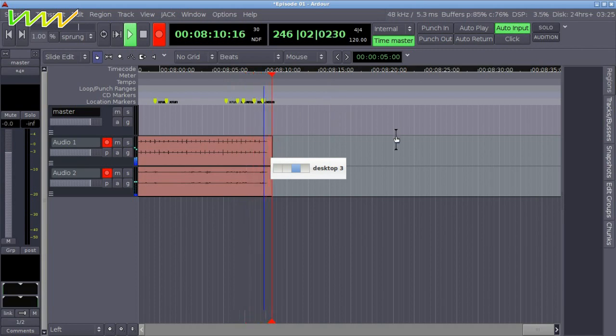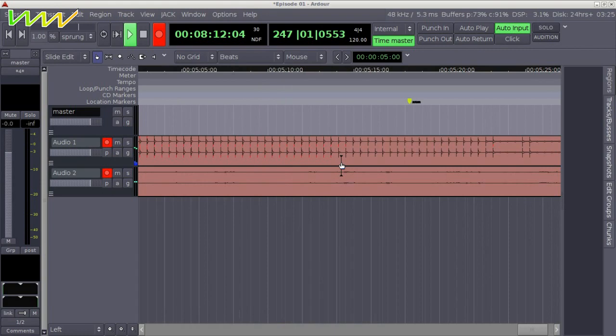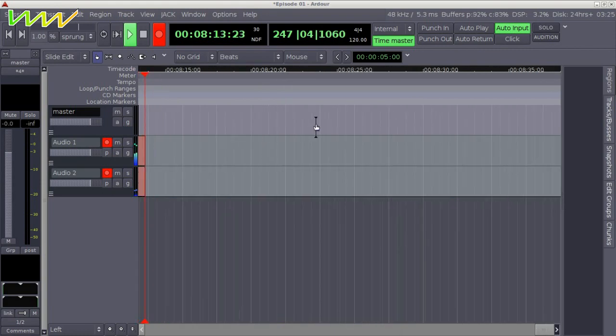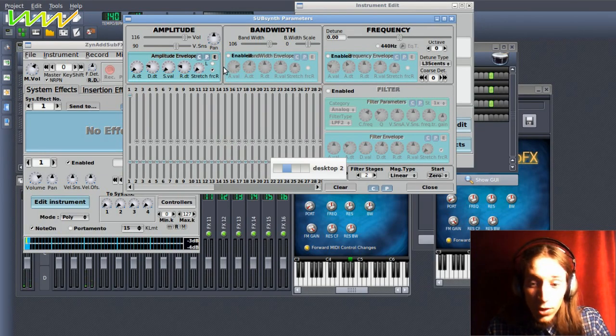So I'm going to move this higher. Add much higher frequencies.